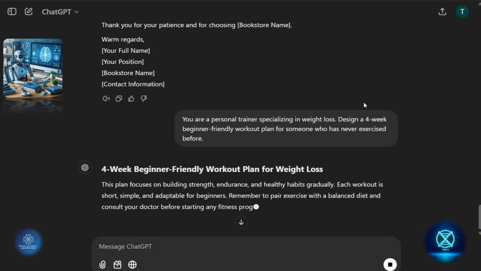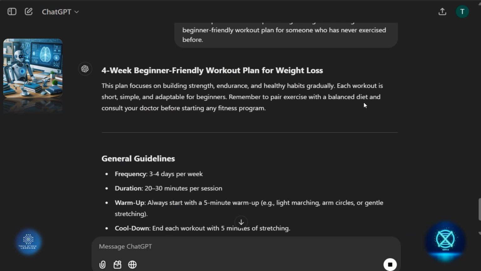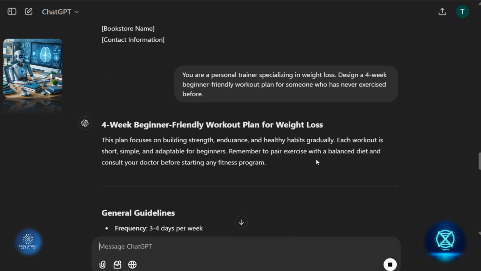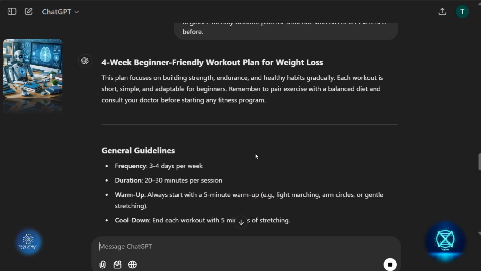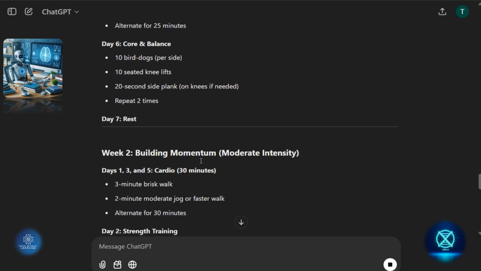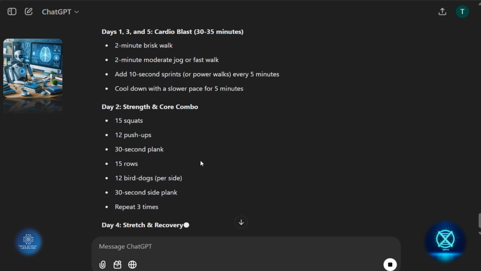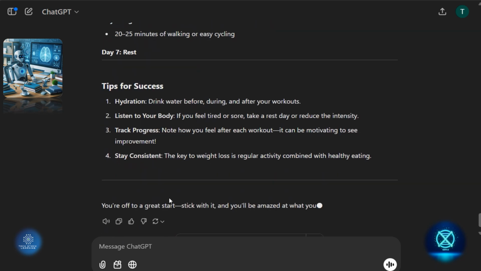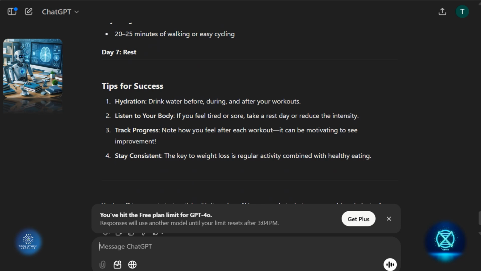Because that is very important. In a workout plan, not everybody can do everything; starters cannot do the advanced workouts. So that is how, if you see, it has given you the 4-week beginner friendly workout plan for weight loss. See, this is how it gives you. It also has given tips for success.